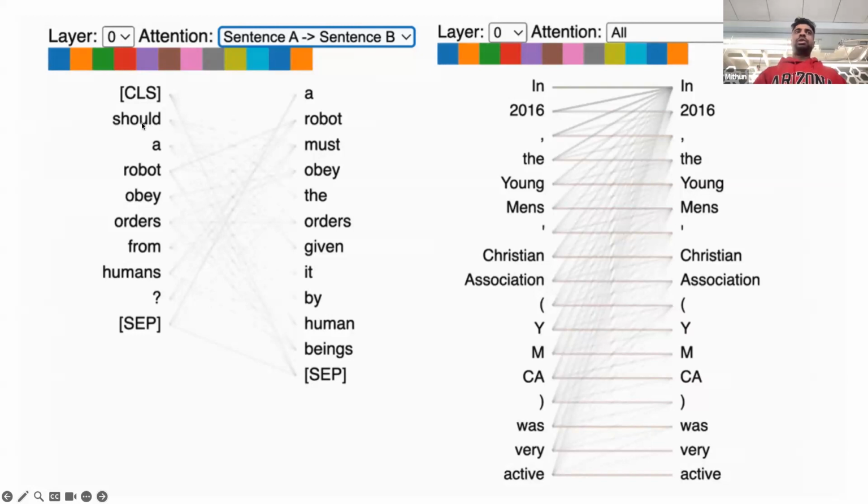Yeah, so more interestingly, think about it from a meaning perspective. The sentence on the left is asking a question: should a robot obey orders? And on the right, it actually says a robot must. If you trace this, we can see that most likely the word "should" will be given the highest importance when compared to "must". So you're asking a question and the machine automatically learns the answer is "must".